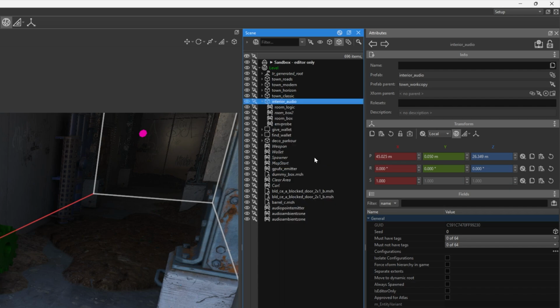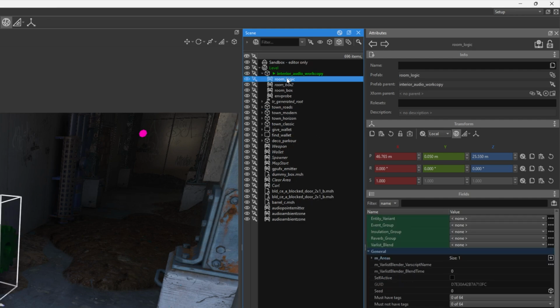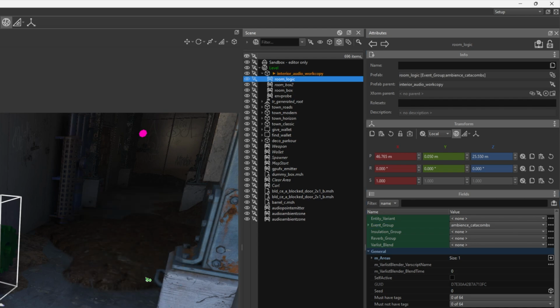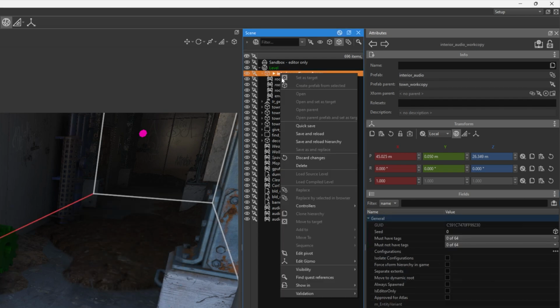In my case, that will be Interior Audio. Right-click and press Save and Reload. Let's open our parent prefab and set it as target one more time. Now, select our room logic. With that out of the way, we can set our ambient event name, radius, and other properties in attributes similar to how it was done with the outer ambient zones. So click the 3 dots next to the event group and search for ambience to find sounds like ambience catacombs. Save and reload our prefab one last time.